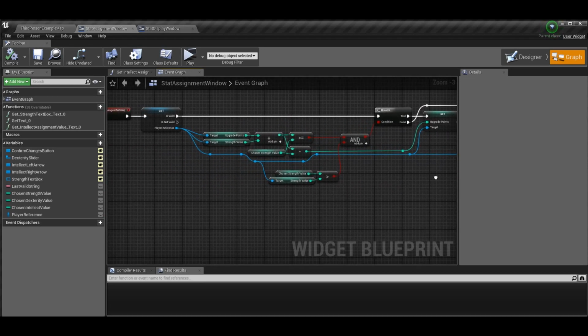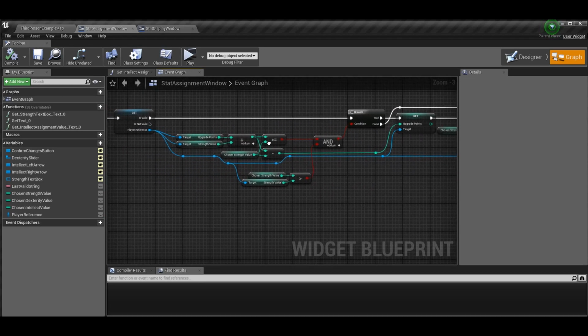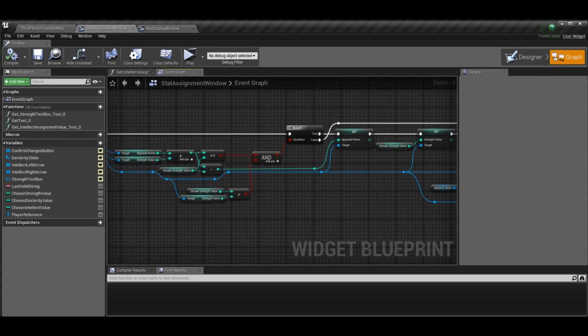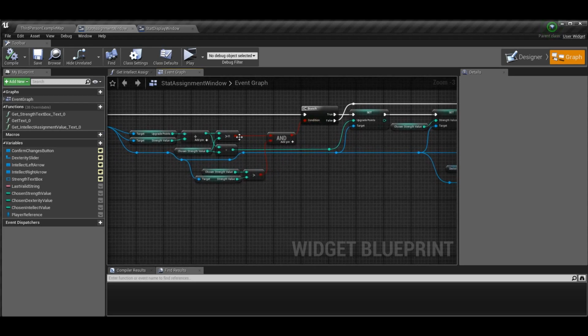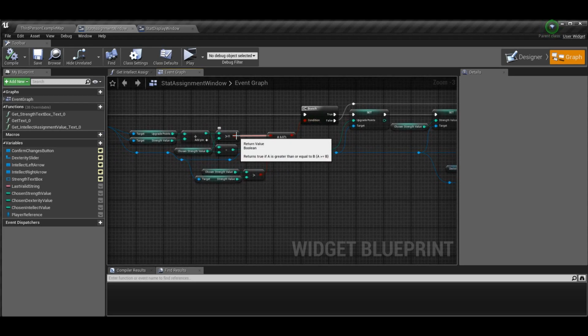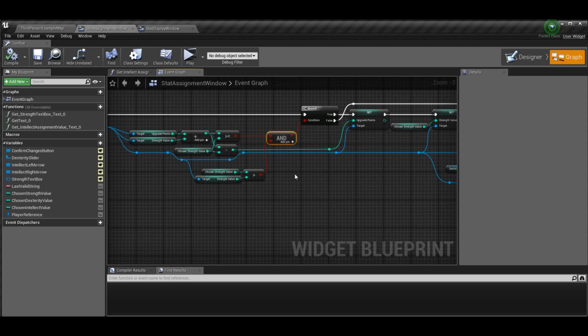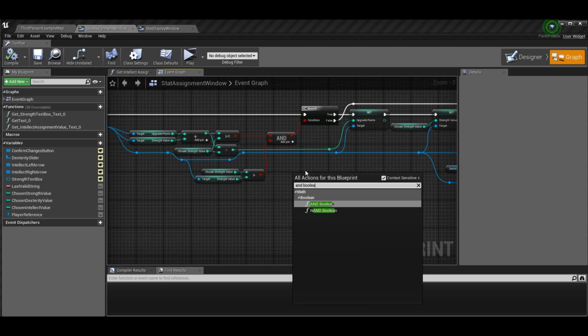Okay? However, if the upgrade points are greater than or equal to the chosen strength value, so we use our same example, 5 upgrade points, 1 strength, and we have our chosen strength of 4, then we'll have 2 upgrade points remaining afterward. Thus, this will return true, this part right here. We're going to throw this into an AND boolean, literally just an AND boolean right here.